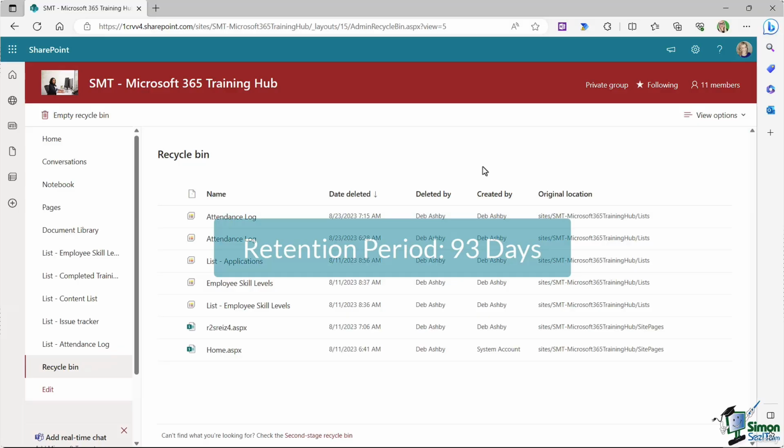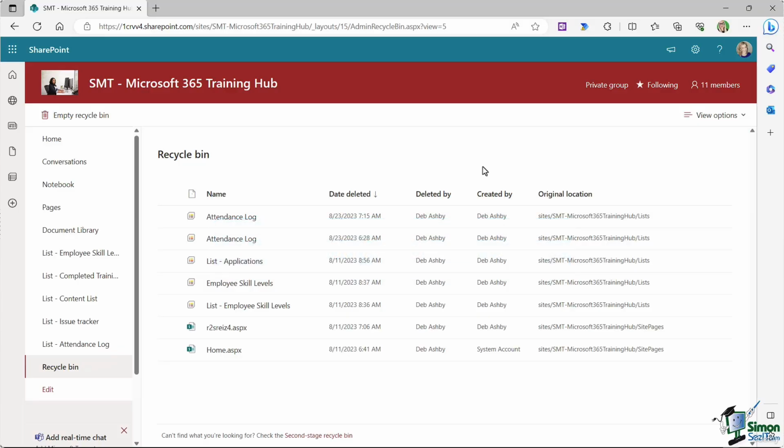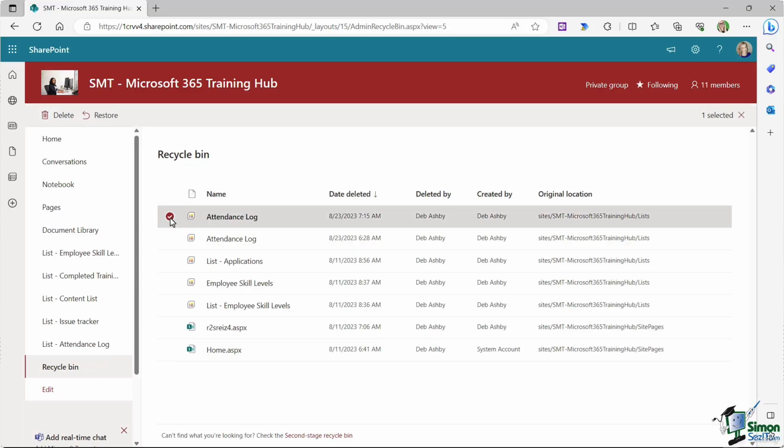Now, the retention period currently is 93 days. So when 93 days passes, the files in the recycle bin will be permanently deleted. And it's from that point that you can't get them back. But we have a period of a good 3 months where they will stay in the recycle bin and we can restore them back to their original location. So let's say, for example, I want to restore the attendance log just here. I could select it and then notice in the top I have two options, delete or restore. Now, if I was to choose delete, that is effectively forcing SharePoint to delete the file permanently.